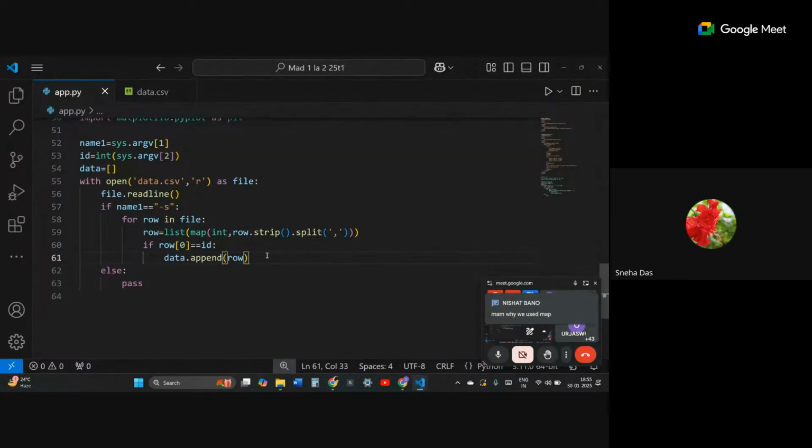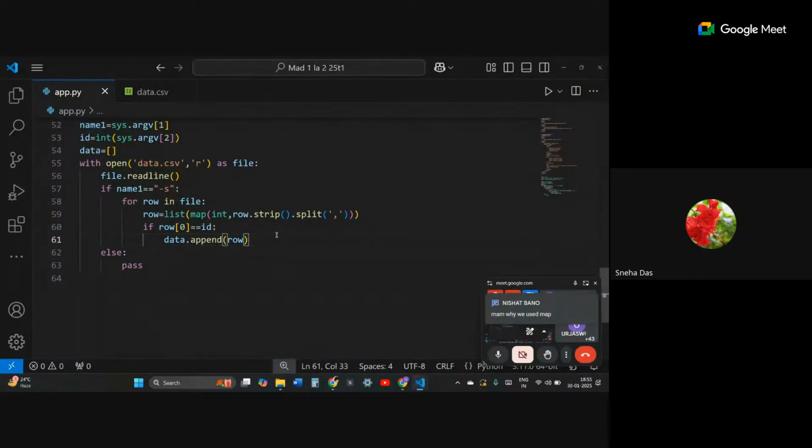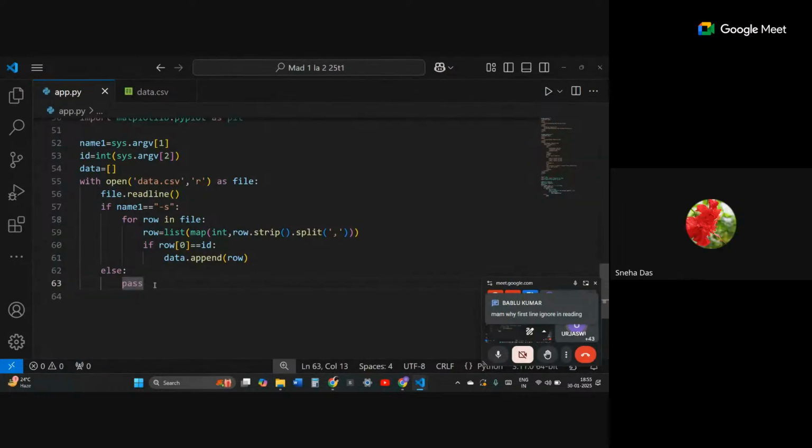Ma'am, can we use single quote instead of double quote for hyphen s in name one? It is generally like you are using single quotes for data.csv in read mode. Those are really syntax things, so you can just play around with that and see if it works for you. You can do whatever you want about that.